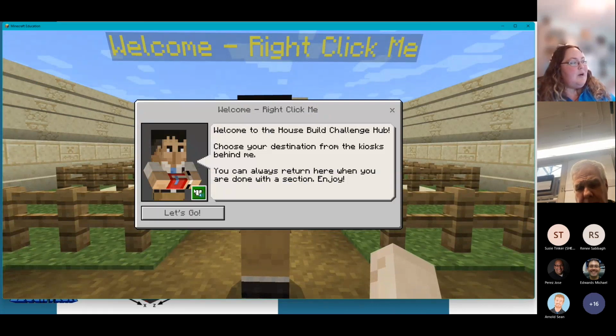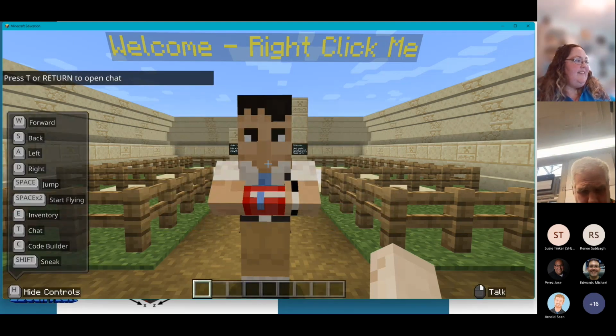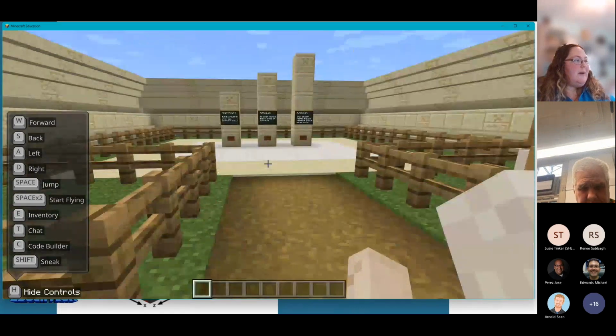I am going to take a moment to point out for those of you that may not be familiar, right here is the immersive reader. And if I were to select that, it would actually read aloud the text from this character to me so that I can see and hear what he is reading to me. So I'm going to say, let's go. And then we're going to continue along our little pathway.